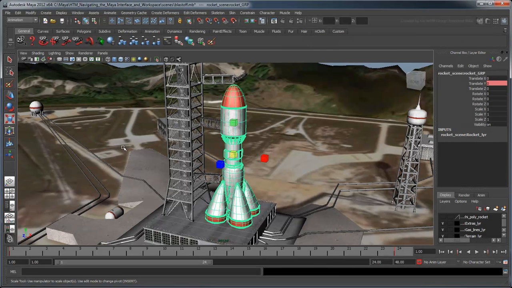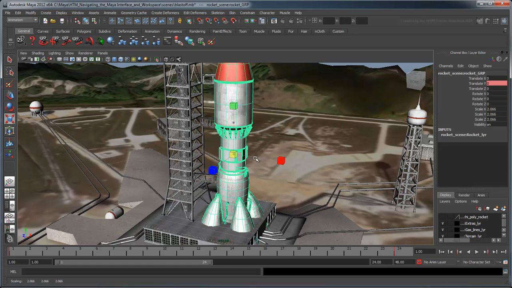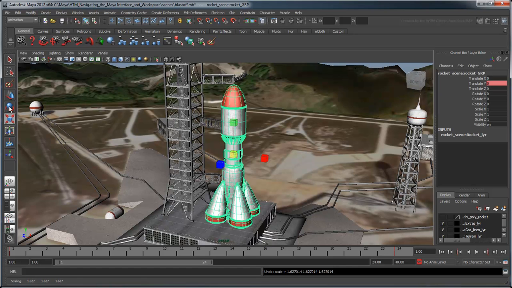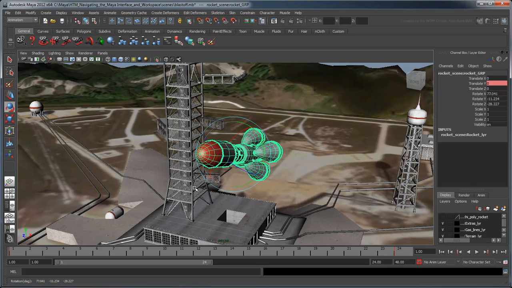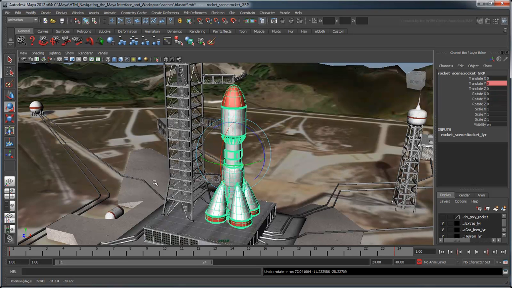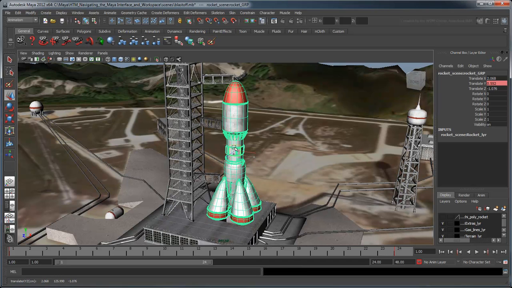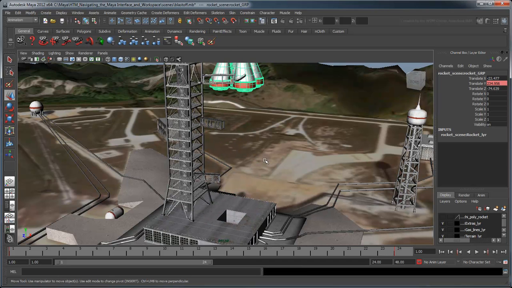Dragging the center gives you free control over manipulation in all three axes. As you can see, by dragging the center of the scale manipulator, we can scale the rocket evenly in all three axes, or by dragging the middle of the rotate manipulator, we can rotate freely in every direction at once. However, this degree of freedom can sometimes make the results of your manipulation unpredictable. For example, while trying to move this rocket straight up off the launch pad, we've inadvertently moved it to the side as well.